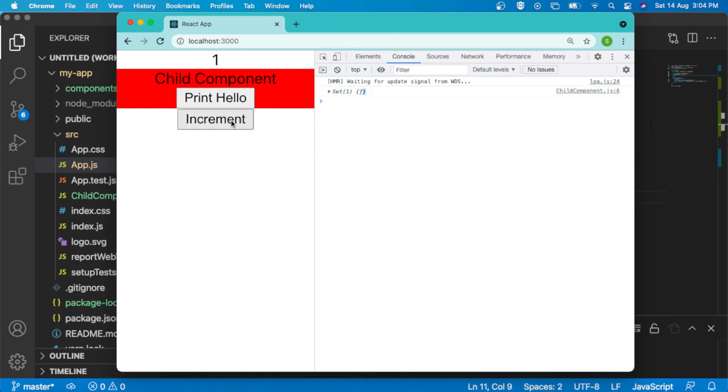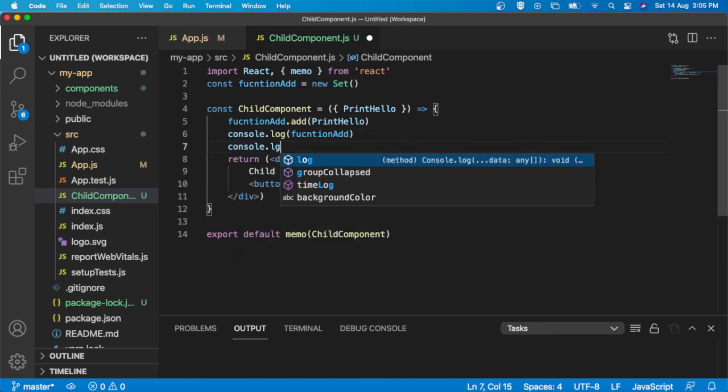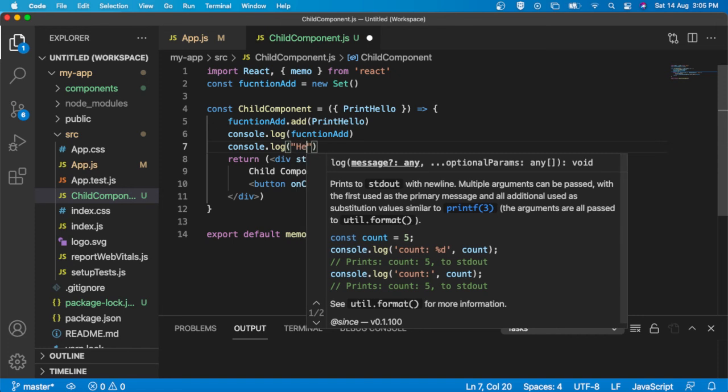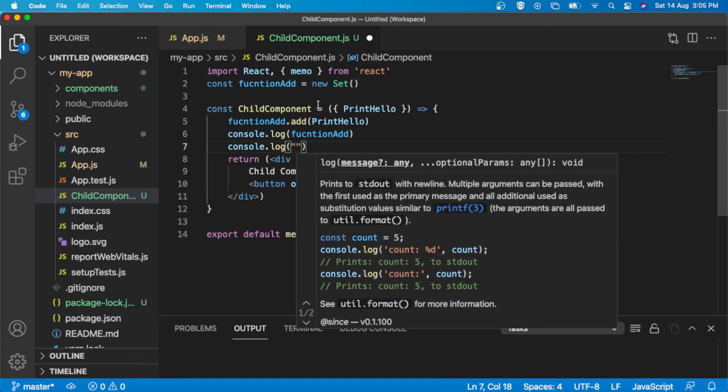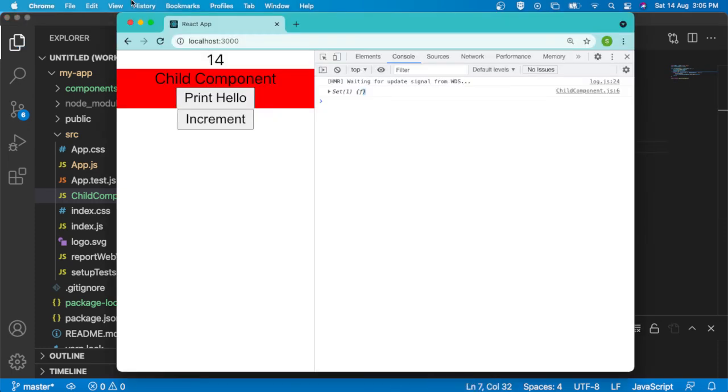Now if I try to increment the value, see, the child component is not re-rendering anymore and it is not adding to the set, right? If you put a console here in the child component, we can see that it is not re-rendering anymore as my state changes. Okay, we can just add a console and verify that. Now it's printed one time because this is the initial rendering. Now if I try to increment the value, the child component is not rendering anymore.